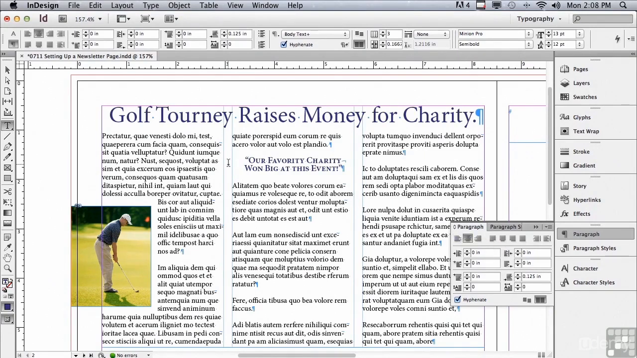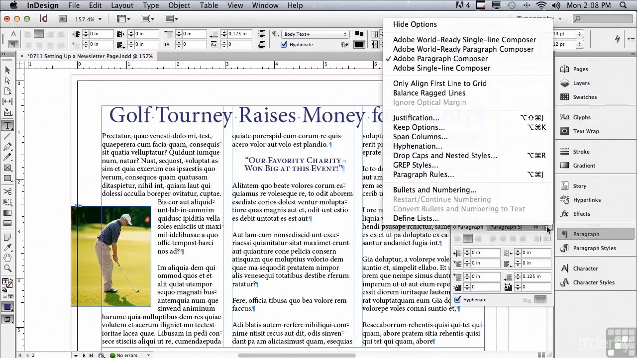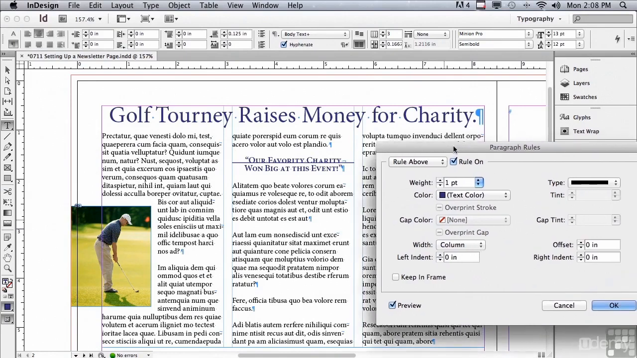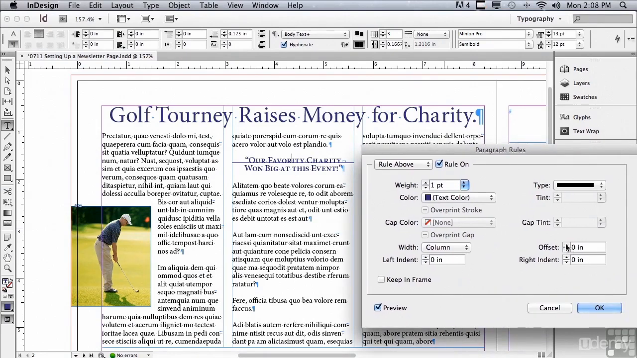And now I'm going to add a rule above and a rule below. So I'm going to go under the Options menu of the Paragraph panel to Paragraph Rules. I'm going to start with Rule Above. And I'm going to check Rule On. If nothing happens, make sure to check Preview. Now, I want my rule above to be above my paragraph, so I'm going to have to offset it. As a rule above, if I use a positive offset, it's going to move it further above. That looks good.